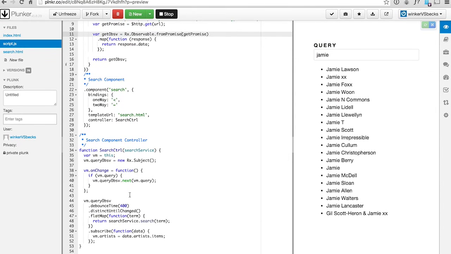And then we have our component controller. Here we're going to start off by creating an observable called query observable, and this is of the type RxSubject. RxSubject is simply an observable that you can push updates to from outside of the observable. And how do we do that? That's what happens in the onChange method.